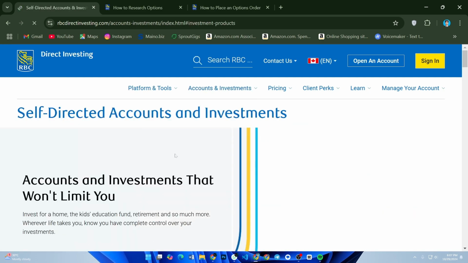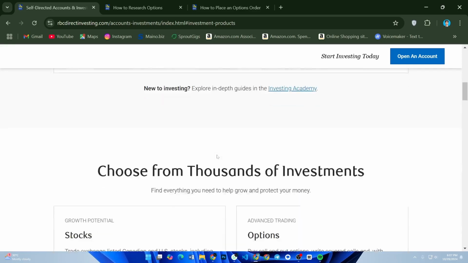And that's it. With these steps, you can start trading options on RBC Direct Investing.